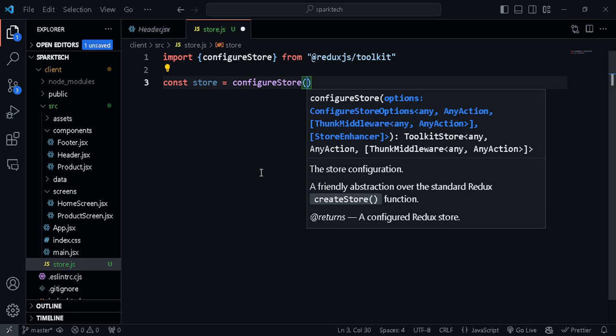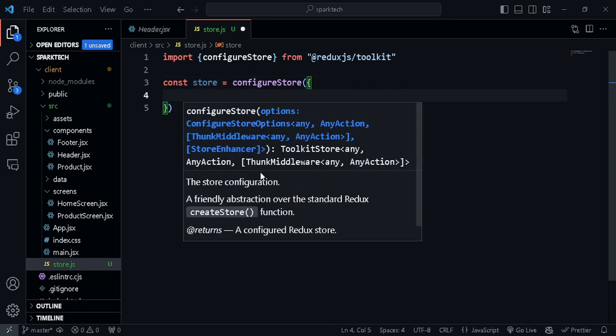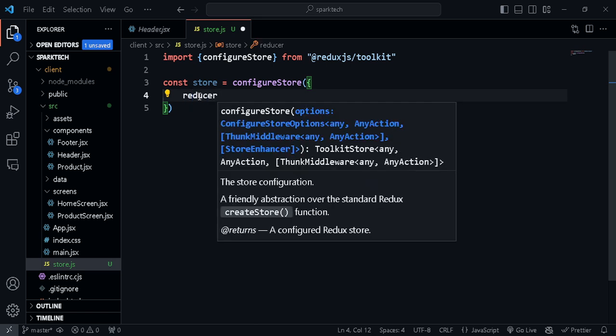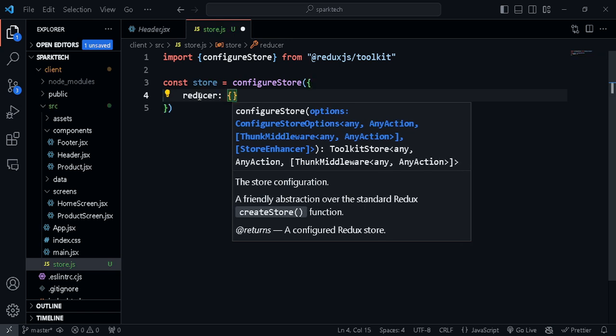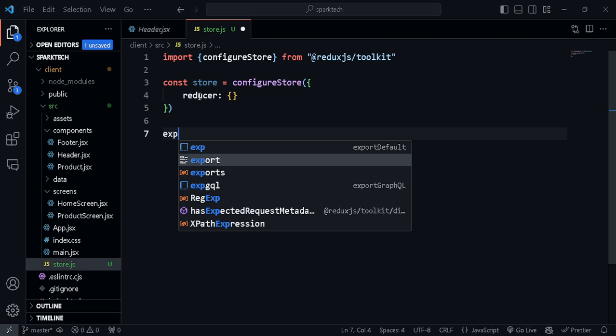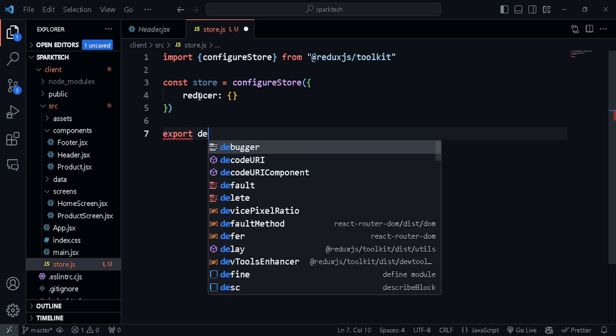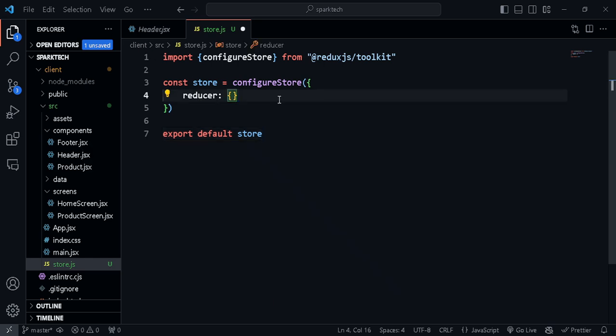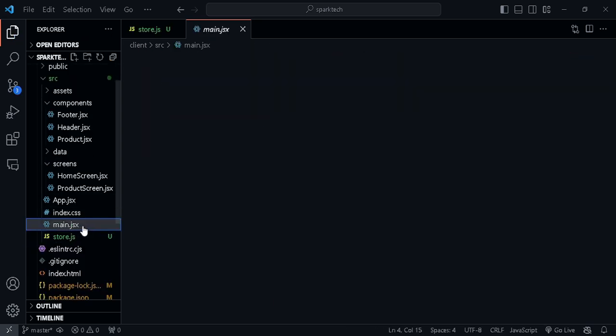This is actually a function which takes in an object of reducers, which we will be adding later. For now, let's keep this empty. We just want to have a look at what this actually does to our application. Now let's export default store. Now let's go ahead and connect this to our main.jsx file.